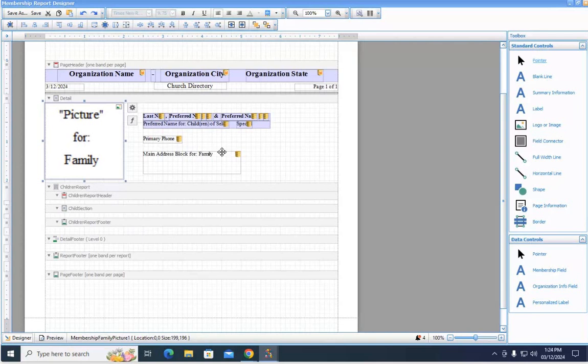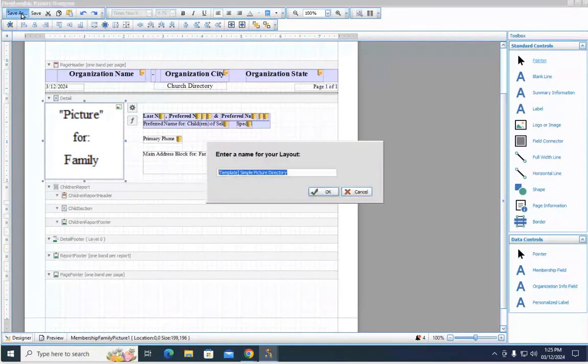But the main thing or the best thing to remember with working in the report designer and building different directories is you can come up here and do a save as, and you can have as many iterations as the same layout as you want. You can really play with it and get the look that you like.